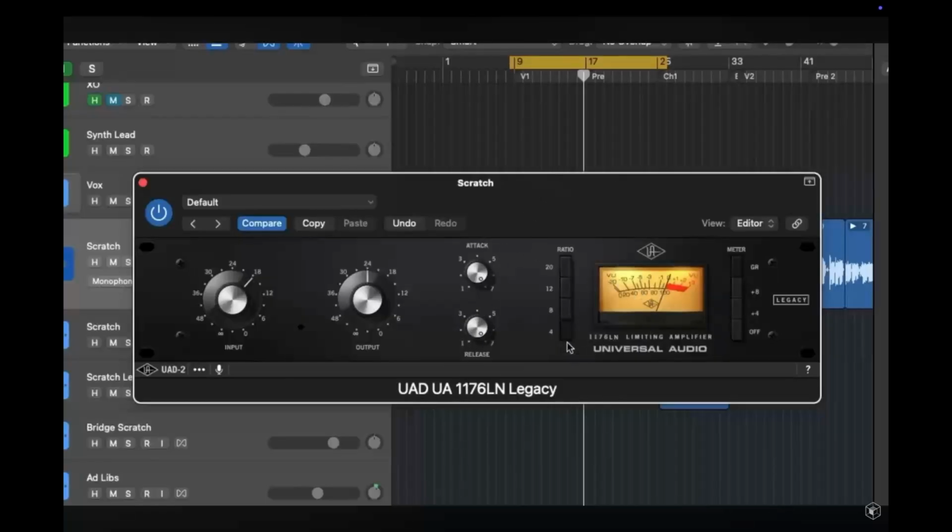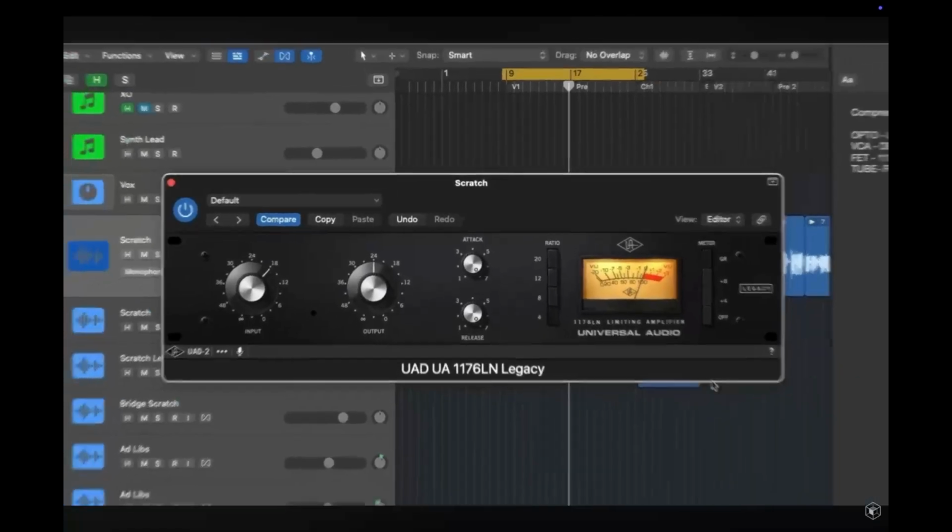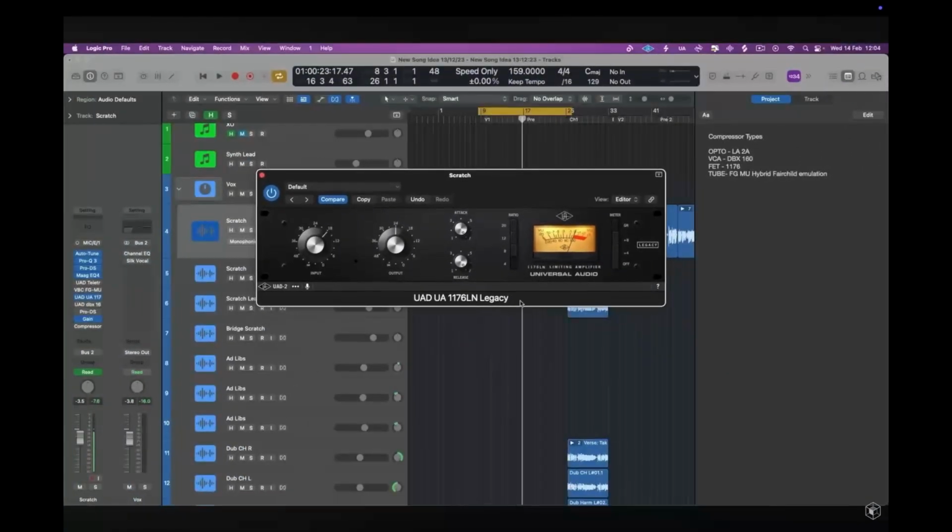And then we have our ratio, 4:1, 8:1, 12:1, 20:1, and then some metering here. So let's start dialing this in. So we're going to start with fast attack, fast release.